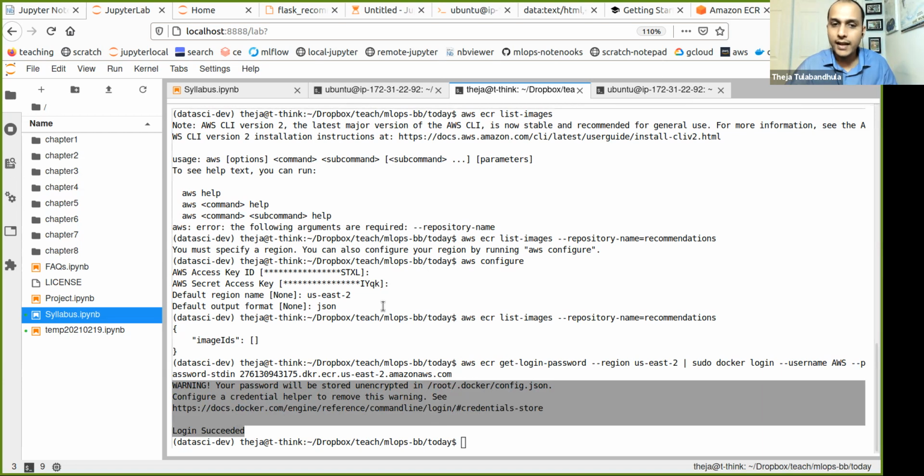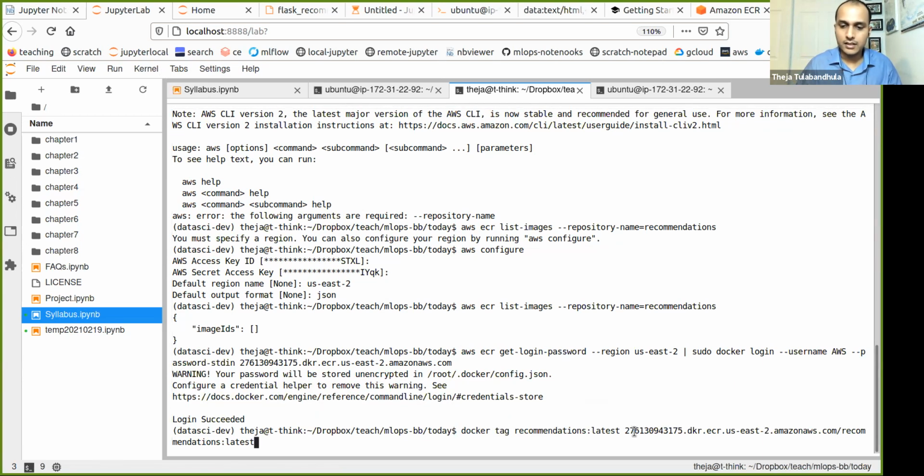Then what we need to do is tag our repository. Tag the image that we created with this remote repository's name. The remote repository's name is the second thing. It's a huge name here, amazonaws.com/recommendations:latest. That's fine, some name is given there. So what we're going to do is tag the image that we created, prediction underscore, I don't remember now. Is it prediction underscore service maybe?